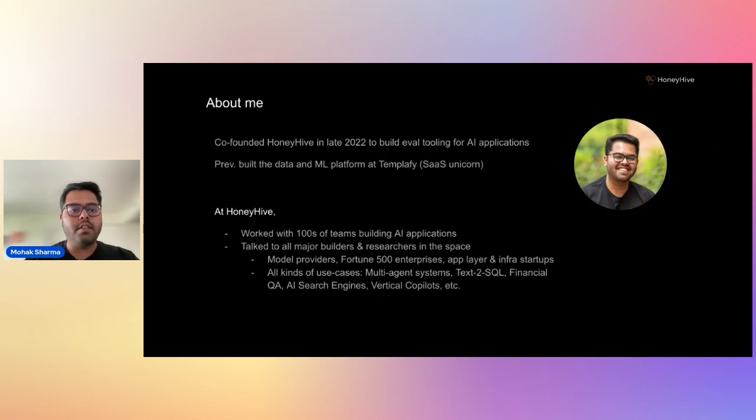So a bit about me. I co-founded HoneyHive in late 2022 to build evaluation tooling for AI applications. Previously, I built the data and ML platform at Templify, which is a SaaS unicorn based out of New York. And at HoneyHive, I've really just had a chance to work with hundreds of teams building AI applications, from major builders and researchers like OpenAI and Anthropic to Fortune 50 enterprises to app layer infra startups. And in the process, I've had a chance to actually look at what kind of applications people are building, what are the evaluations that they are setting up, and how they're actually making them work for their use case.